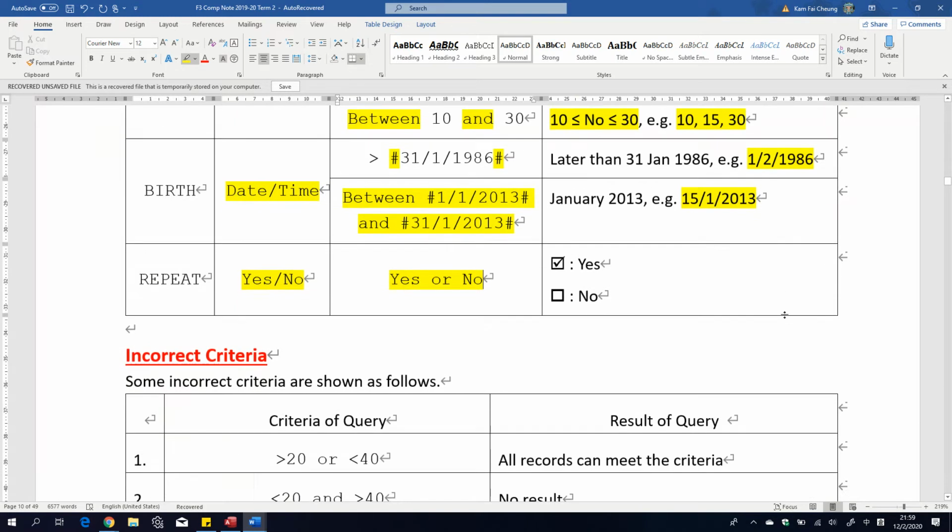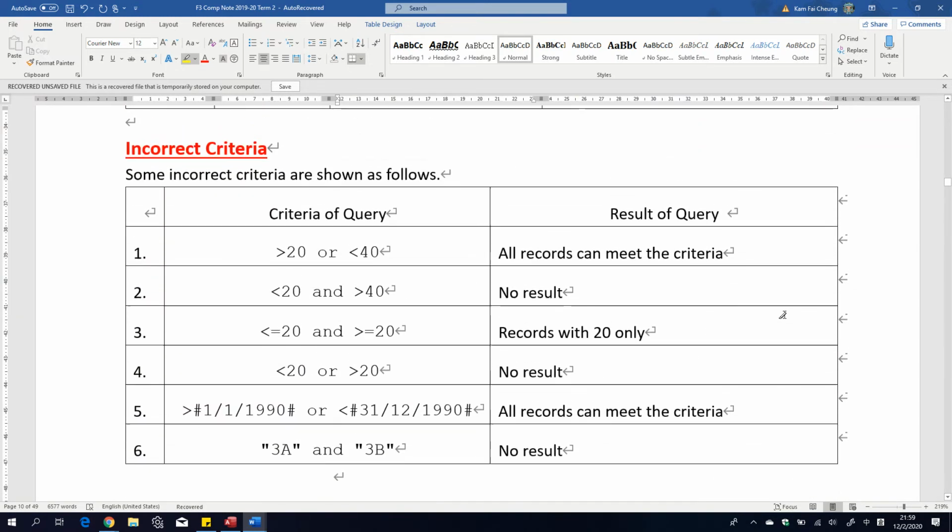Then let's understand it in depth. It gives you some incorrect criteria, so the result may be quite strange for you. Let's take some examples here. Greater than 20 or less than 40, that means all records will be shown. Less than 20 and greater than 30, 40, so no result will be in this range. Nothing will be shown.